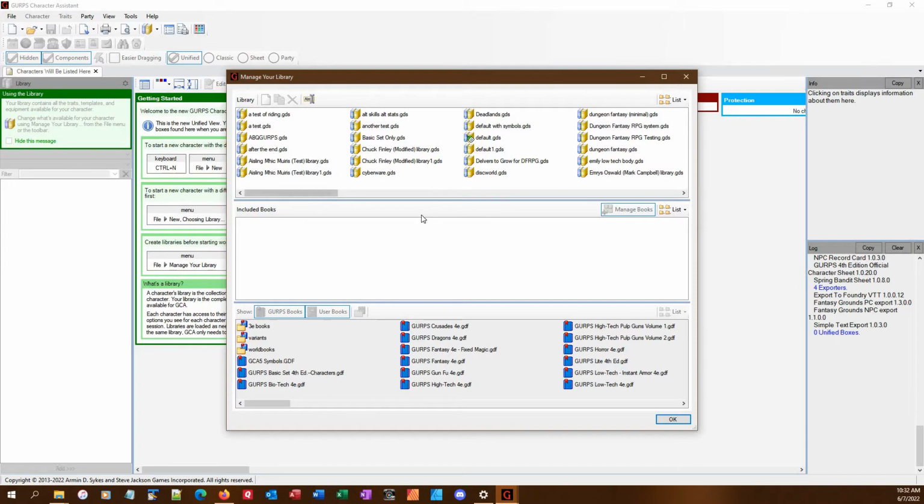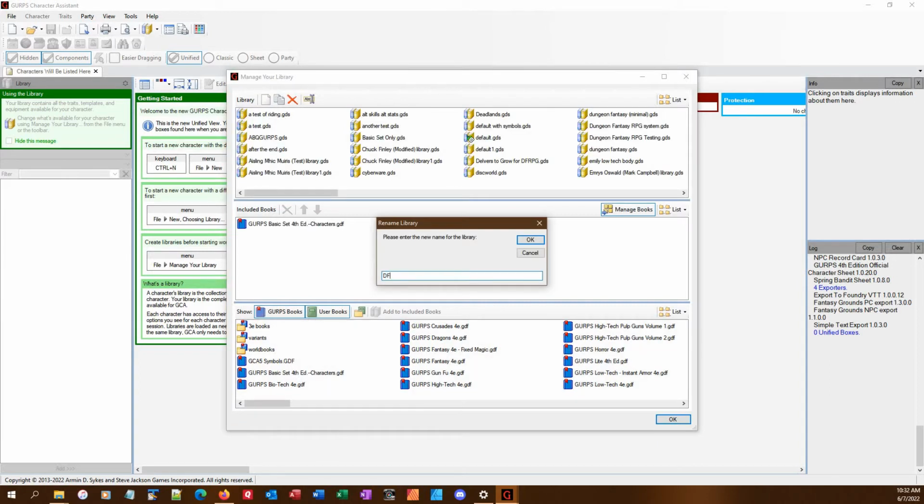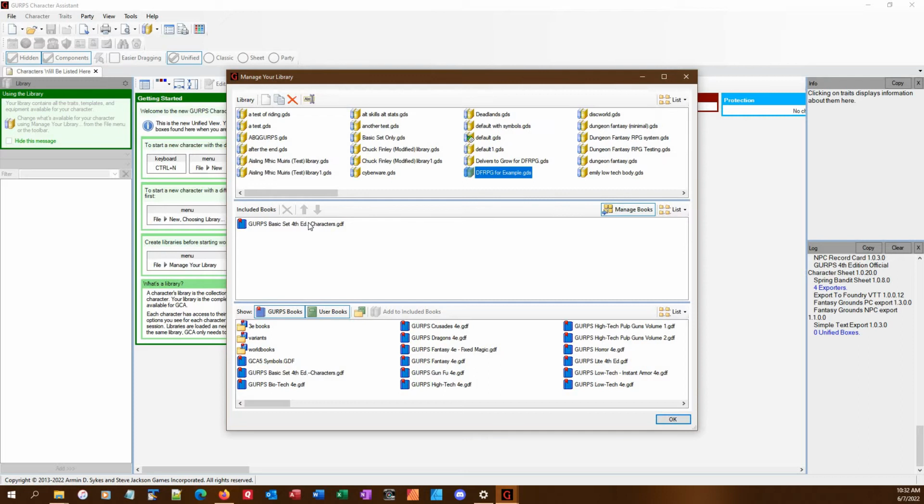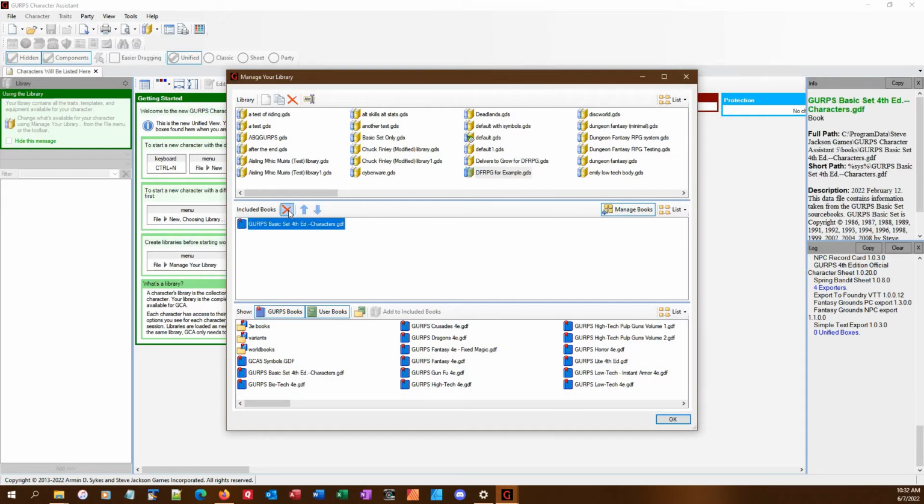We have a bunch of libraries already, but I'm going to make a new one for this example. So click on New, type in the name. Make sure it's descriptive because you never know how many you'll end up with. I don't know what some of the libraries I have do. All libraries start with Basic Set. We don't want that in this case, so we're going to delete it.